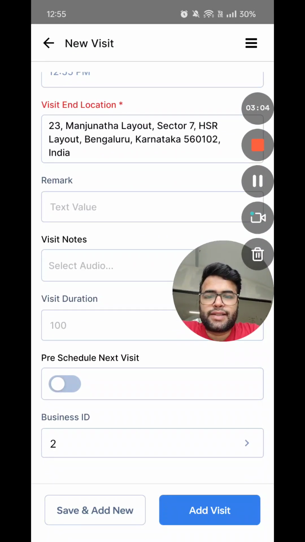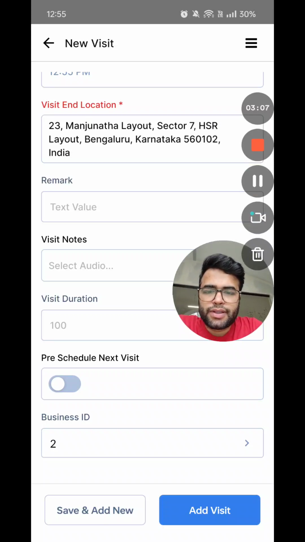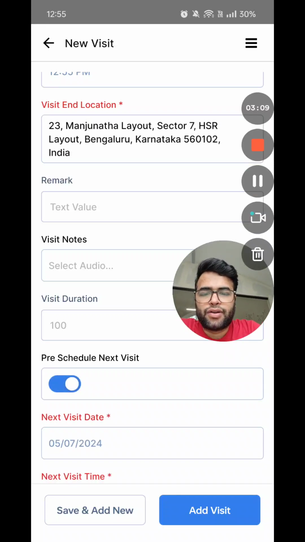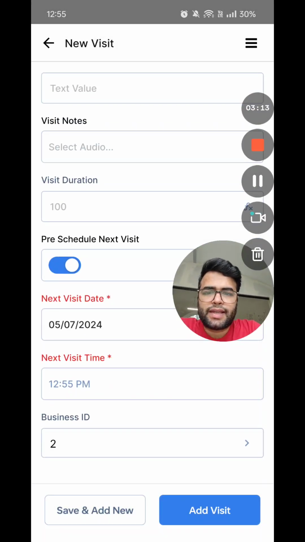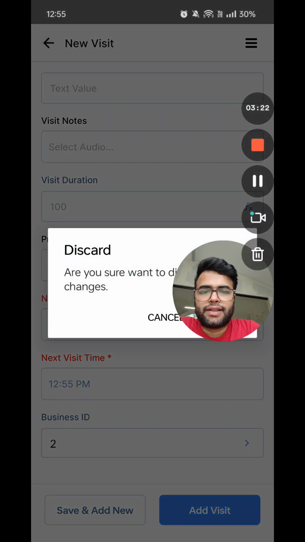And let's say if my visit gets completed and I want to schedule a follow-up visit from the same screen, I could just enable this button here and I can schedule the next visit, right? This is usable in cases when there are multiple visits required to close a client, or in case a meeting gets rescheduled. So it's fairly easy to reschedule the meeting as well, right?